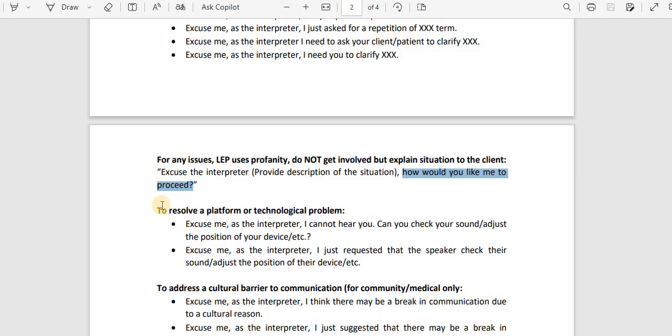Just understand your role. Your role is simple: to break the language barrier between the LEP and client, and do it as professional as possible, as formal as possible, and that's all you need to do.